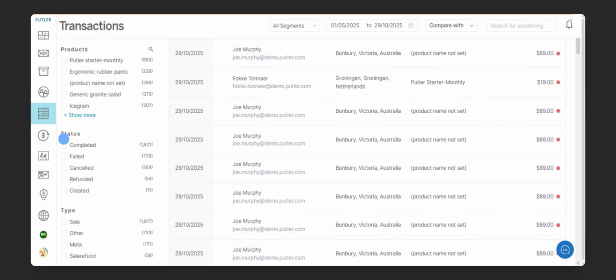On the left-hand side, you'll find predefined filters, also known as facets. Scroll down until you see the status section. Now, segment your transactions based on status here. I'm clicking on Canceled to view all canceled transactions. You'll also see the number of canceled transactions in brackets.